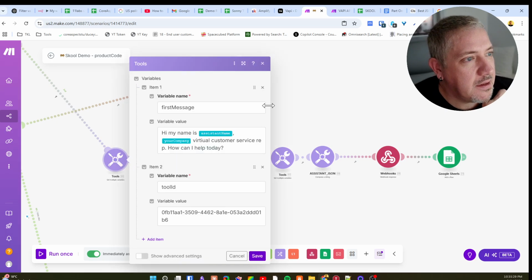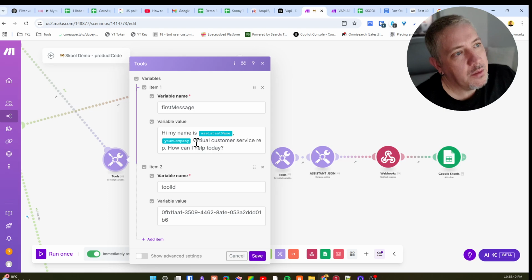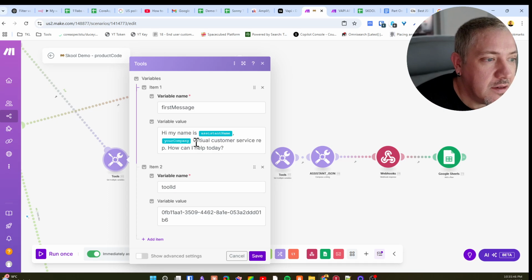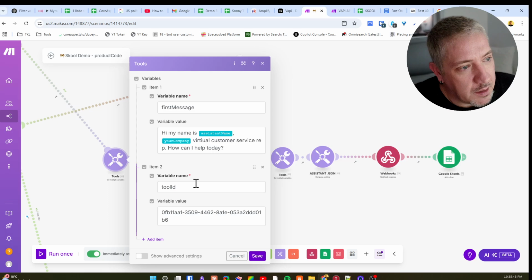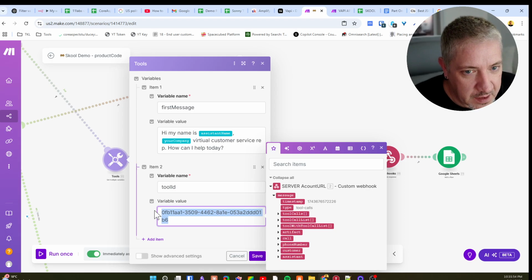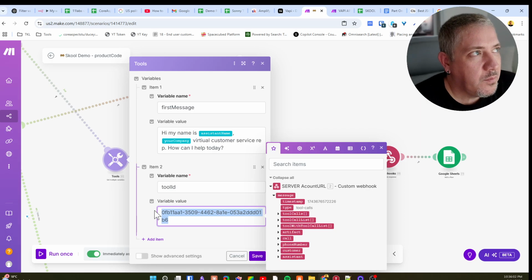So what it does is it sets the first message, and the first message is assistant name, your company, etc. You can obviously change this exactly how you want. I put them in variables because I find it easier to manage. And this is the tool ID. This is the tool that will be used when we talk to the assistant, we give it the product number, and it is going to use this tool.